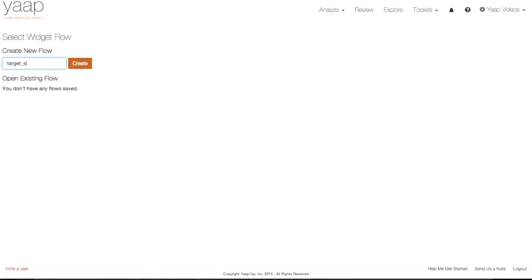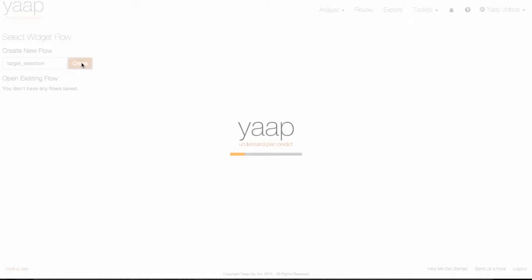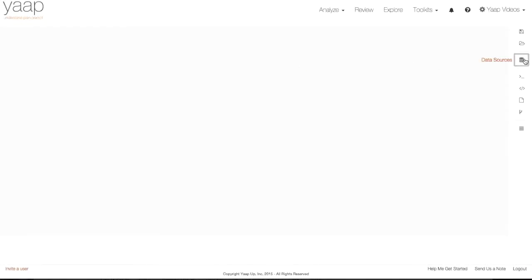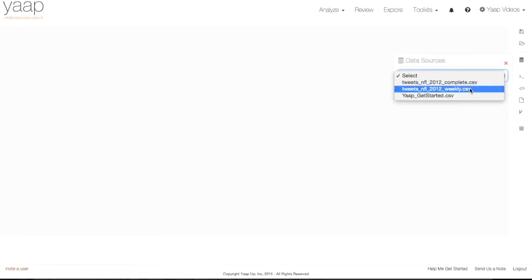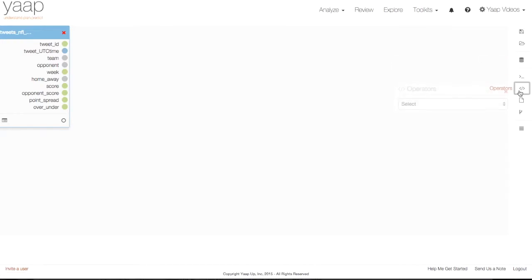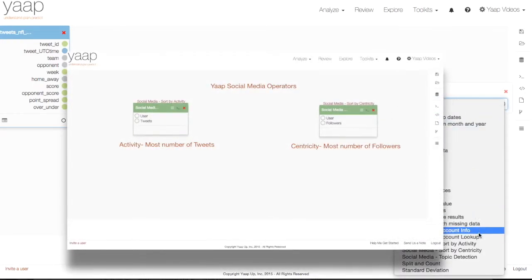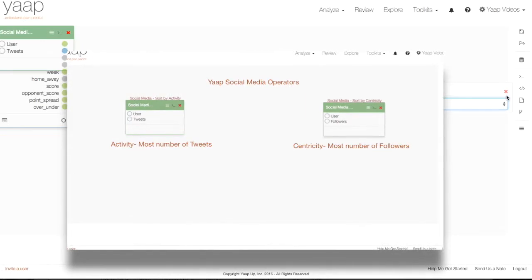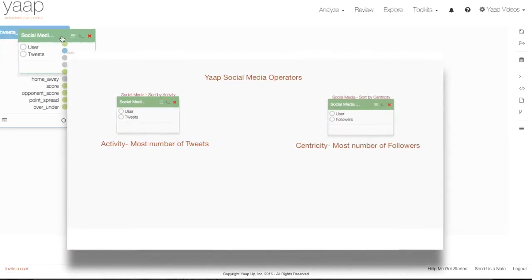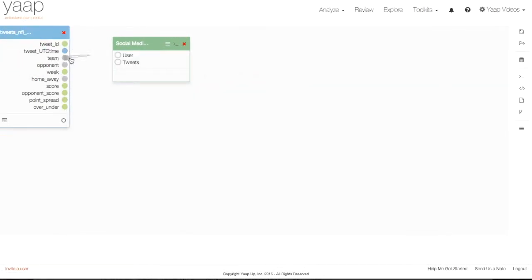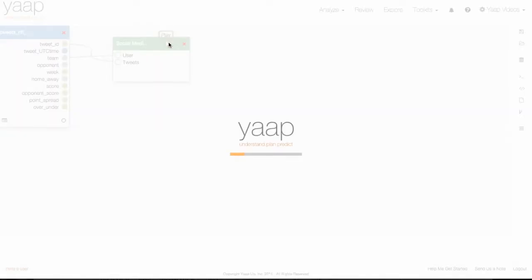To start our workflow, we're going to need to utilize some sort of metric to decide which teams are the most interesting to analyze. We have provided two selection operators for this task, which measure activity and centricity, which are defined as most tweets and most followers, respectively. After connecting the team Twitter handle and tweet ID columns from the dataset to the widget operator, we can press play to instruct the server to run our model.